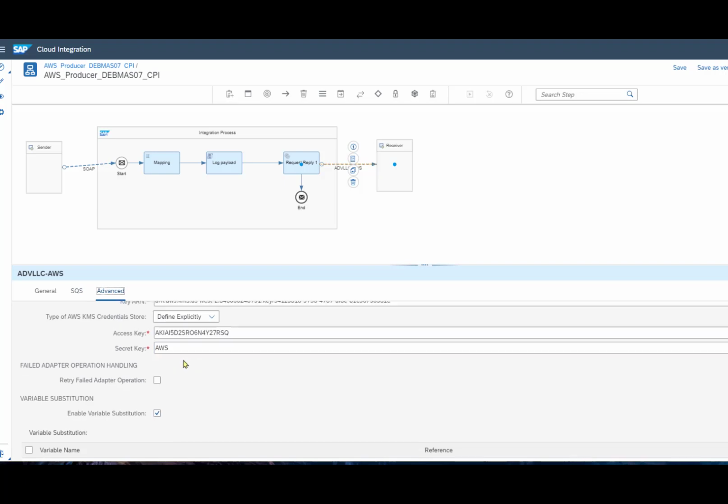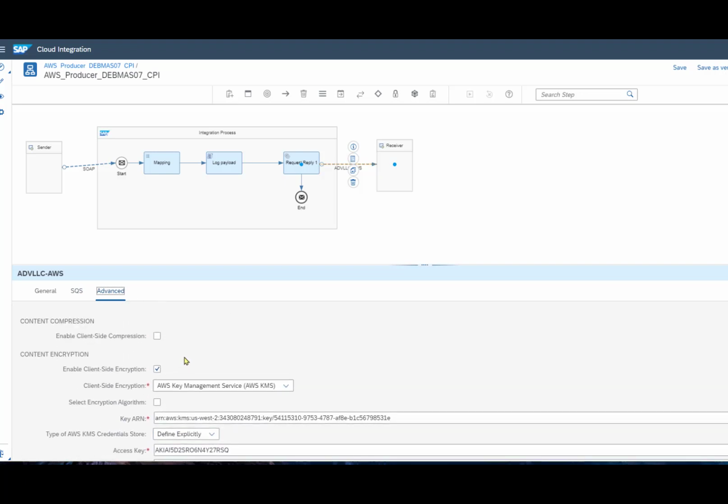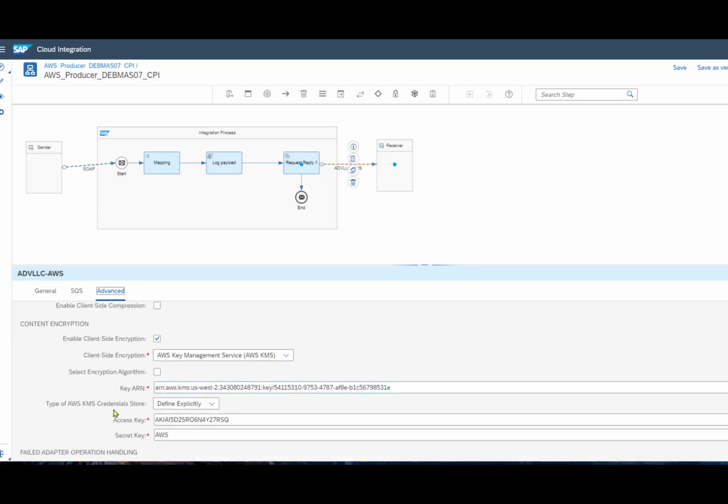And then following that, we then want to open up our advanced settings. Here is where we can enable content compression, which we don't have for this scenario. However, we do have content encryption enabled. Here, we define it as our AWS KMS, and we also define our key ARN, which we created when we defined our customer key in AWS. Further, we also have our KMS credential, which we have defined explicitly here with the access key and secret key.